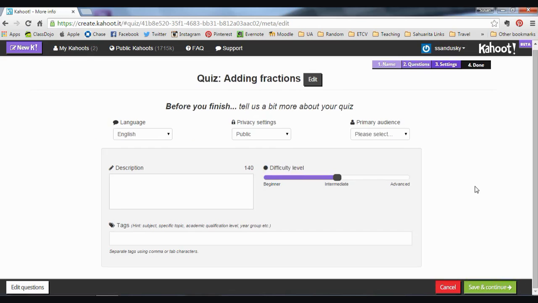This is the spot where you can finalize some details. You can choose what language it's supposed to be in. Privacy settings, you can either keep it public so everybody else can find it, or you can just have it be used as private. And then the primary audience, this is where you can decide how you're going to use this particular Kahoot. And then in the description, to give those that are looking at it a better idea of what it's about.